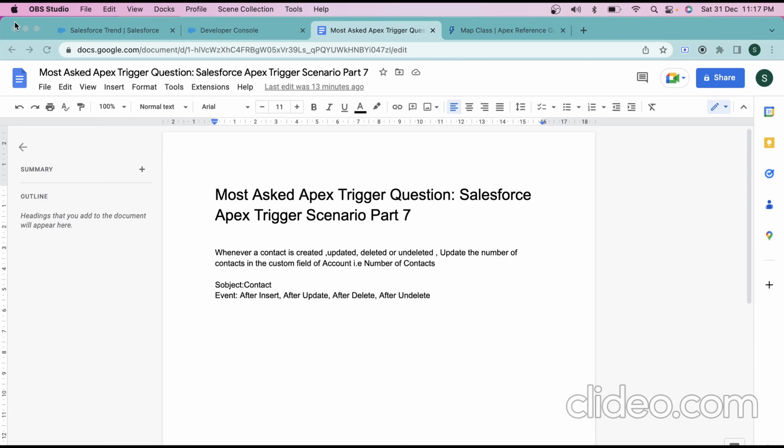In this, whenever a contact is created, updated, deleted or undeleted, we will update the number of contacts in the custom field of the account, that is Number of Contacts. I have already created the Number of Contacts field on the account side. Now we just need to write a trigger. The sObject will be Contact and the events will be after insert, after update, after delete and after undelete. So without any delay, let's go to the developer console.